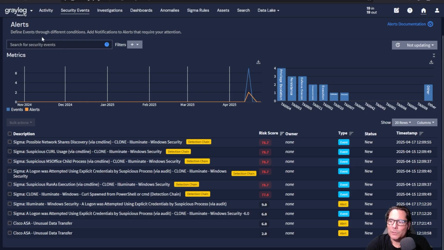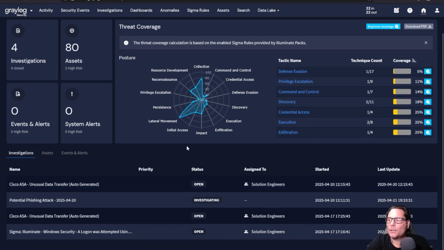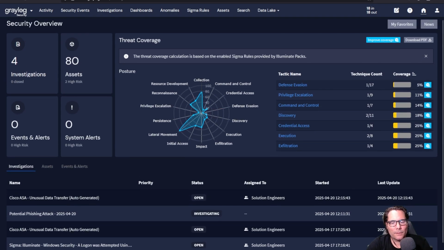The threat coverage widget, you saw a quick splash of that. You'll notice we have a change to the security homepage. We've got investigation counts, assets, and system alerts and alerts below. You also have the ability now with the threat coverage widget to improve your coverage. This allows guidance to enable detections that are effective with existing data sources to avoid enabling detection content that's not really replicable to your environment.